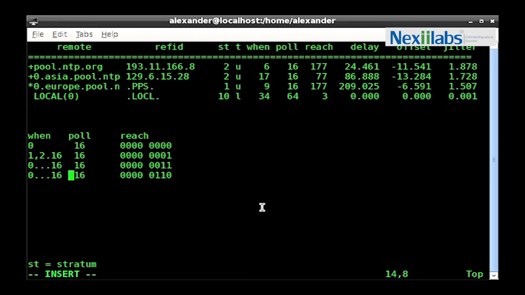After another poll interval of 16 seconds, a poll will be made, and depending on success or failure, further actions will be carried out. So that is how from the when field we can find out when the last successful poll was carried out, because if a poll is not successful, the when field keeps on incrementing and shows us the time in seconds since the last successful poll.